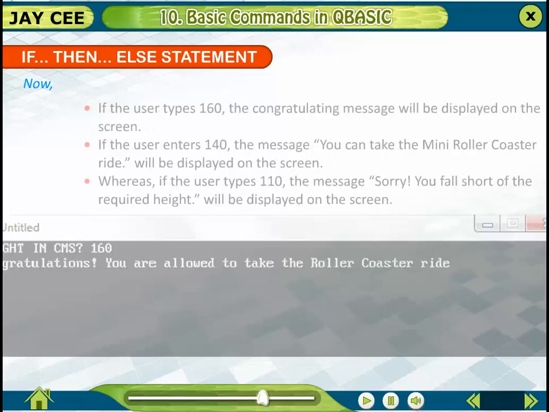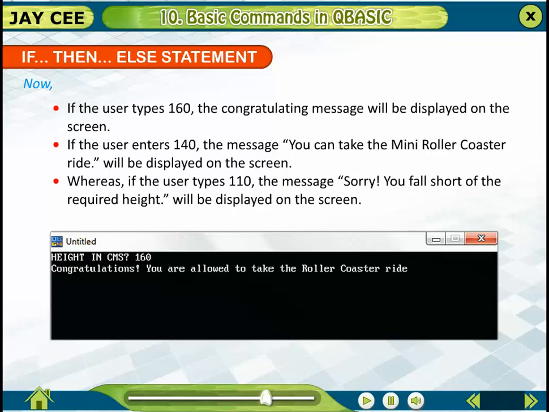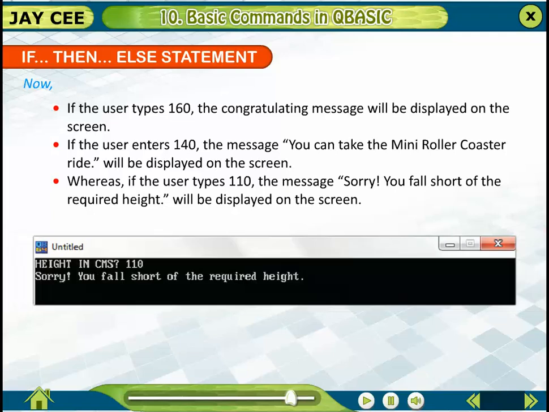Now, if the user types 160, the congratulating message will be displayed on the screen. If the user enters 140, the message "You can take the mini roller coaster ride" will be displayed on the screen. Whereas, if the user types 110, the message "Sorry, you fall short of the required height" will be displayed on the screen.